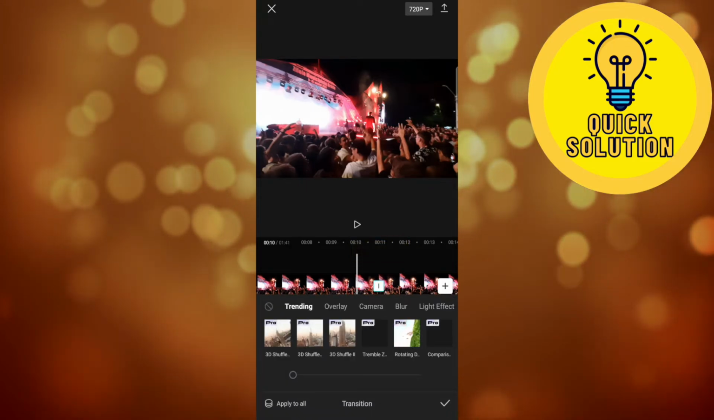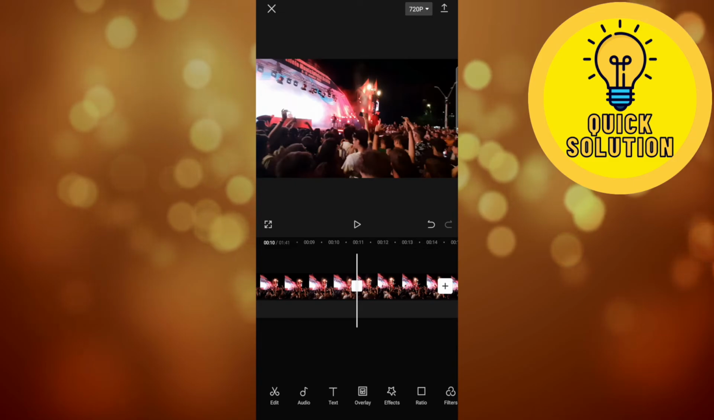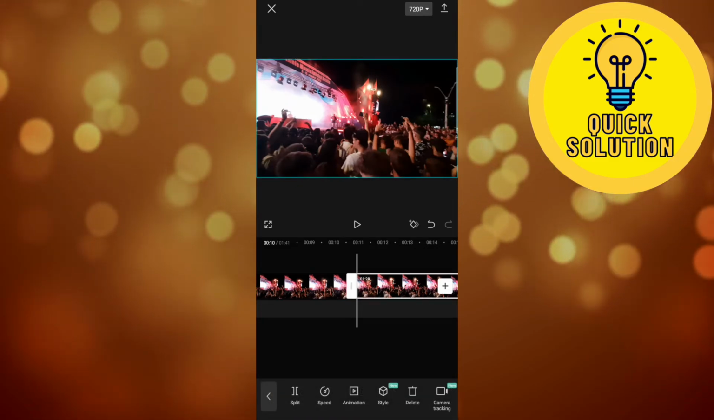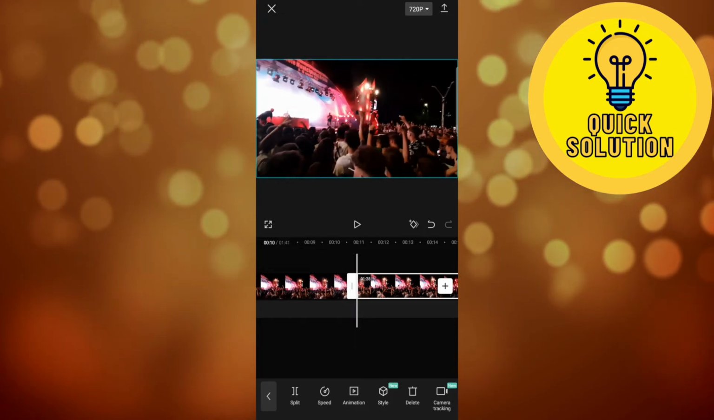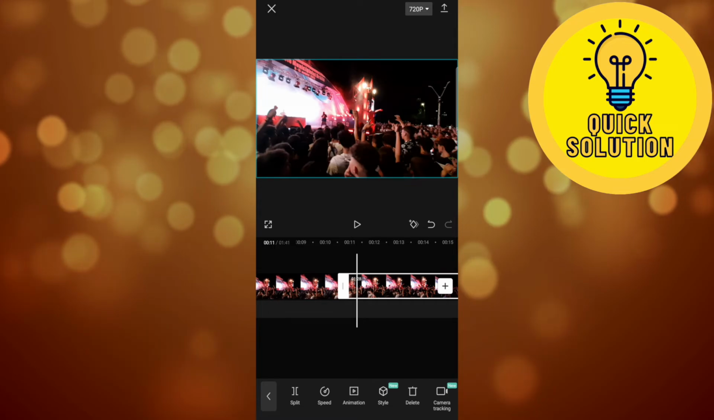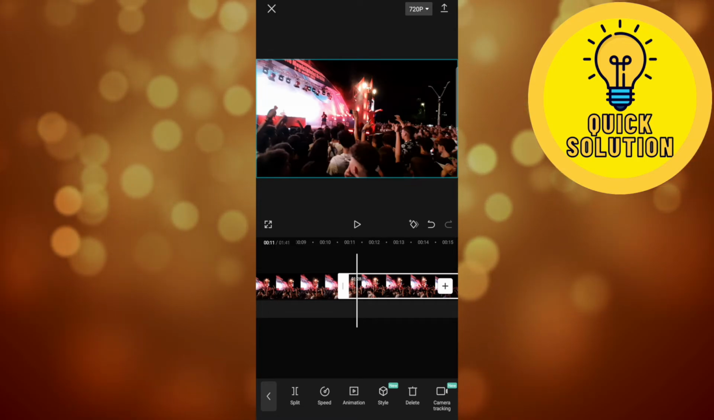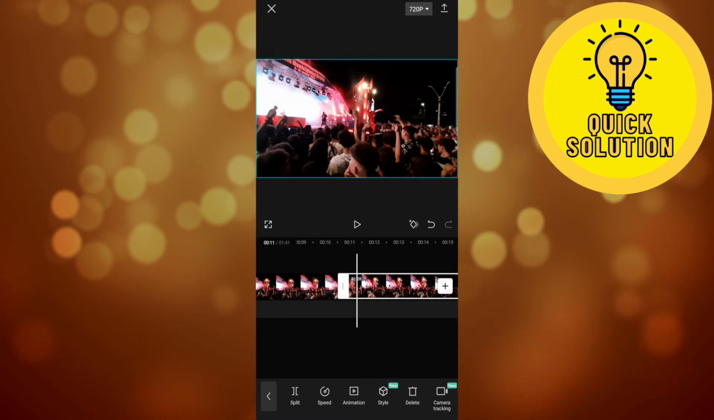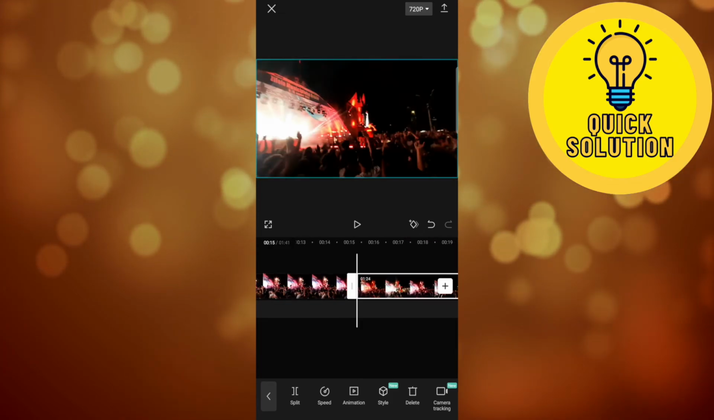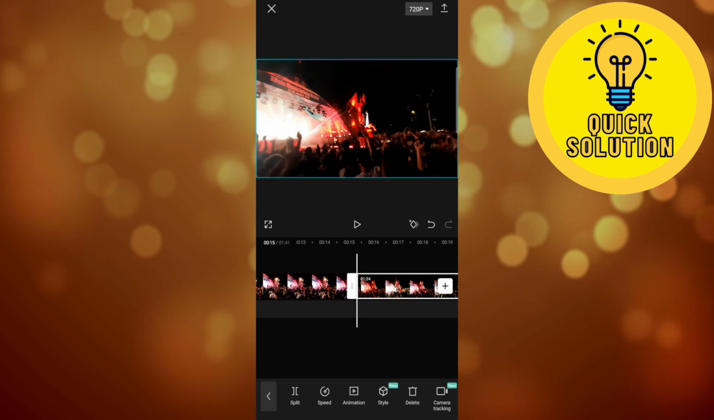Okay, so basically this is where I want to split this video, and now I can just take this part and I can scroll and move it where I want. If I want to split this video again, let's say I can just scroll where I want to split that, and then I can split again right here.